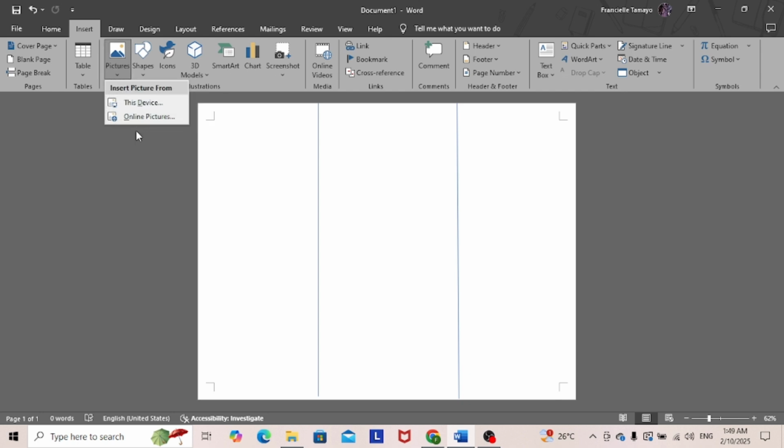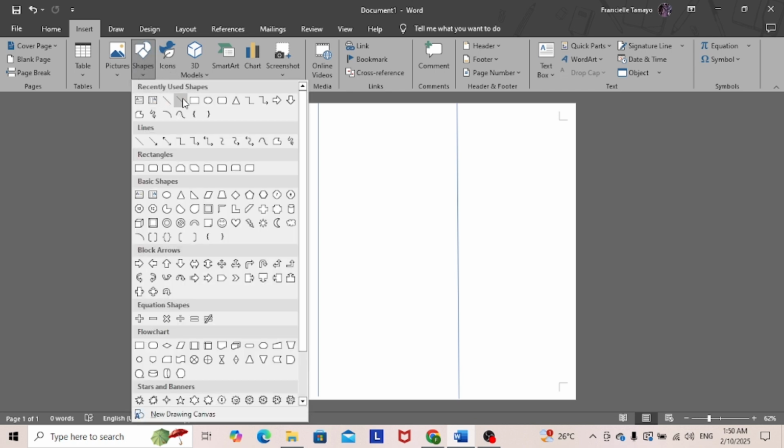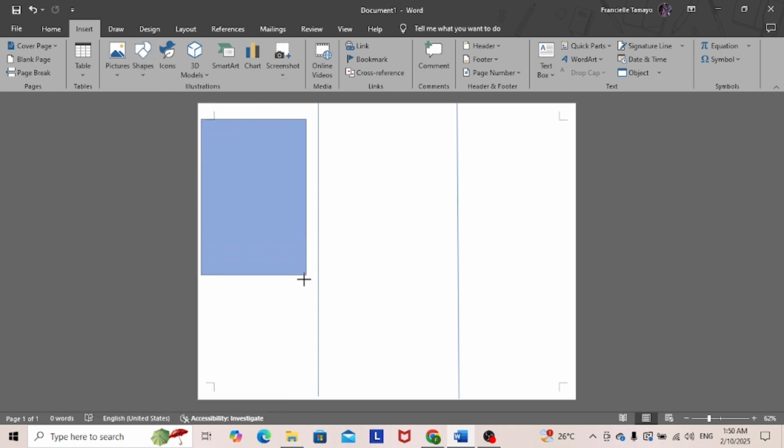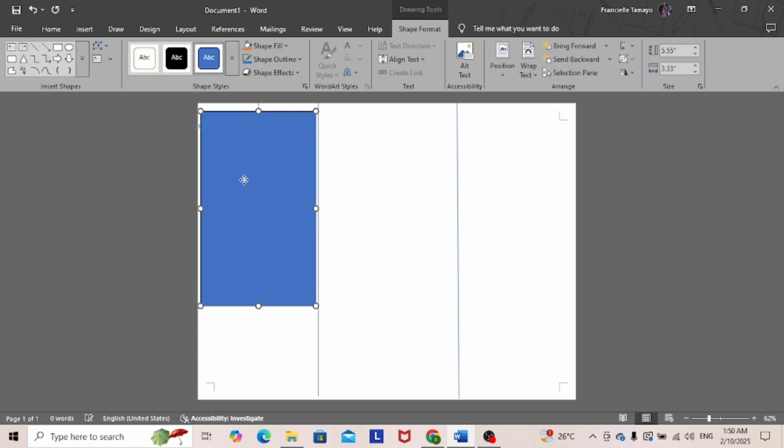To add this, you can just click on this device if you already have it saved on your computer, or if you want to search up something good, you can tap on this online pictures. But for now, I'm going to just demonstrate it with a shape. For example, this is our picture. Gonna put it in just like that.